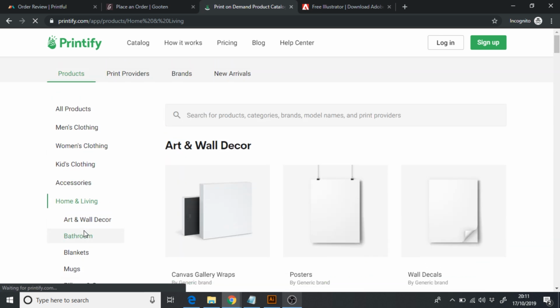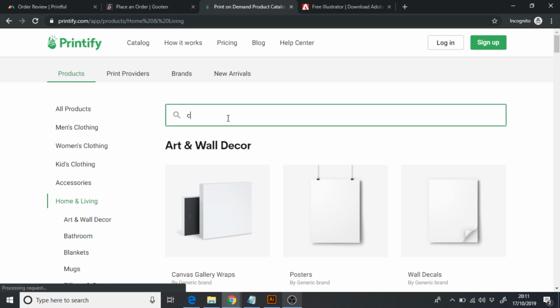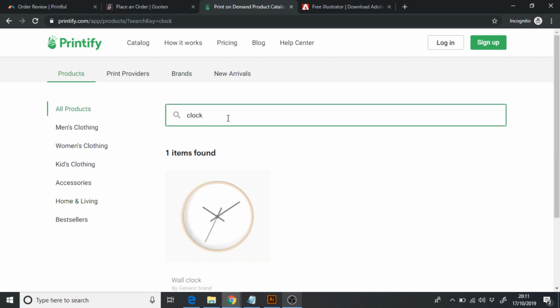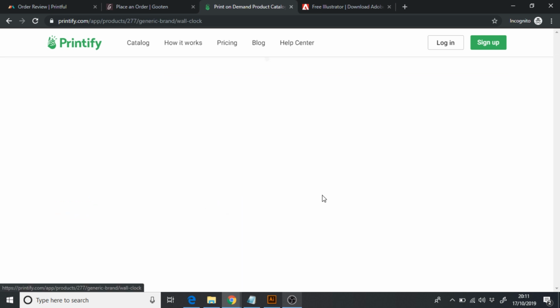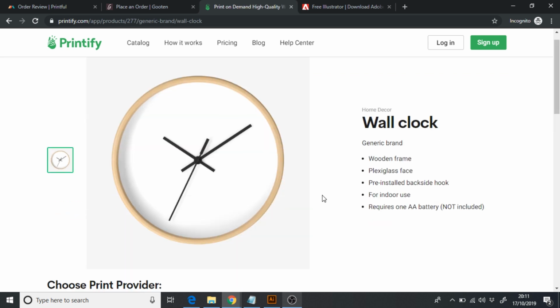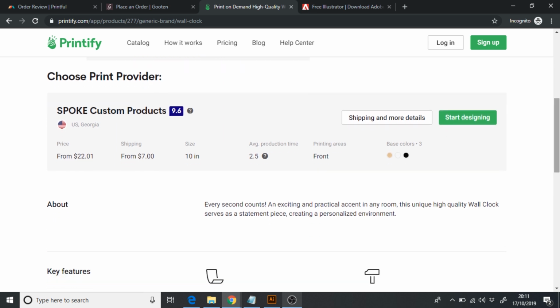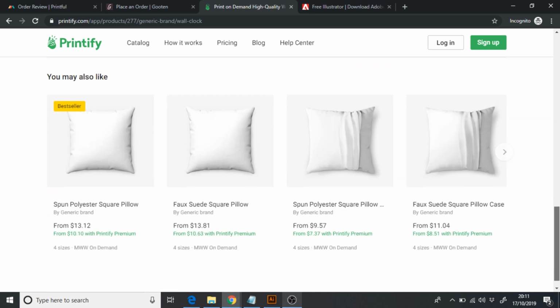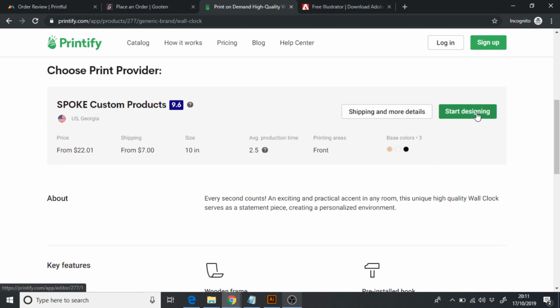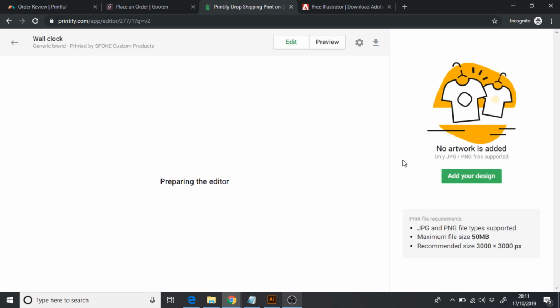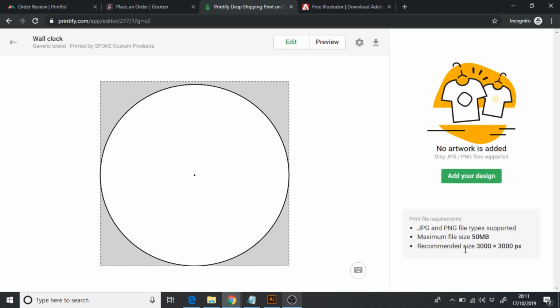So let's go and have a look if we have a clock over here. So we can actually just go and search over here. So let's just search for a clock. And then we can see we have this wall clock item. So we would just go and pick this, and then we can go and have a look at the actual design template. So over here where it says start designing, firstly let's go and have a look if we have the design template. So you would go and click on start designing over here, and then over here down the bottom it's going to say recommended 3000 by 3000.